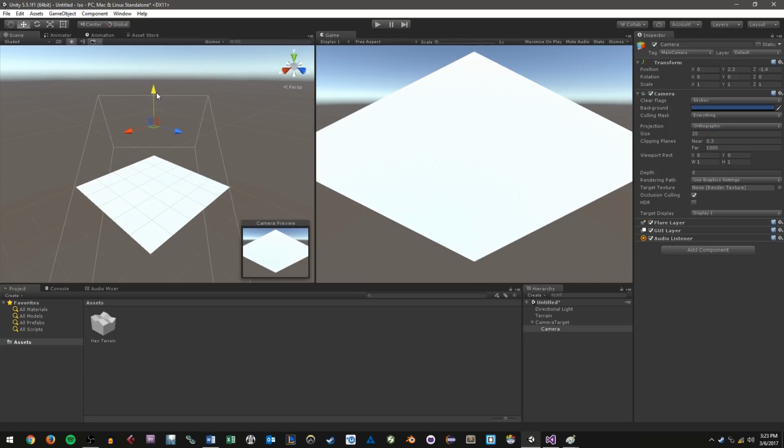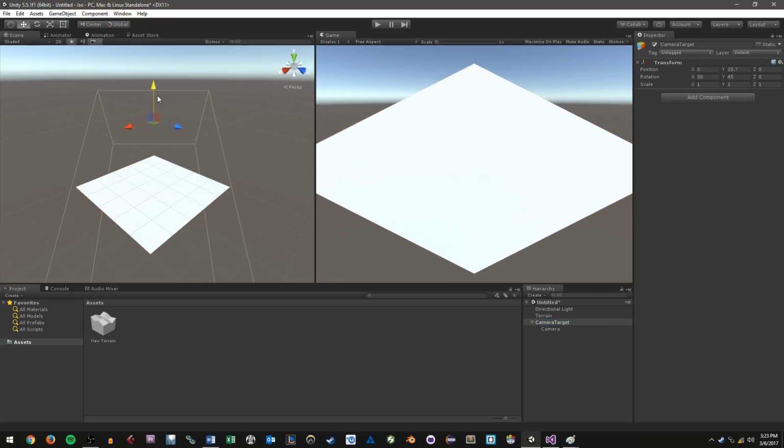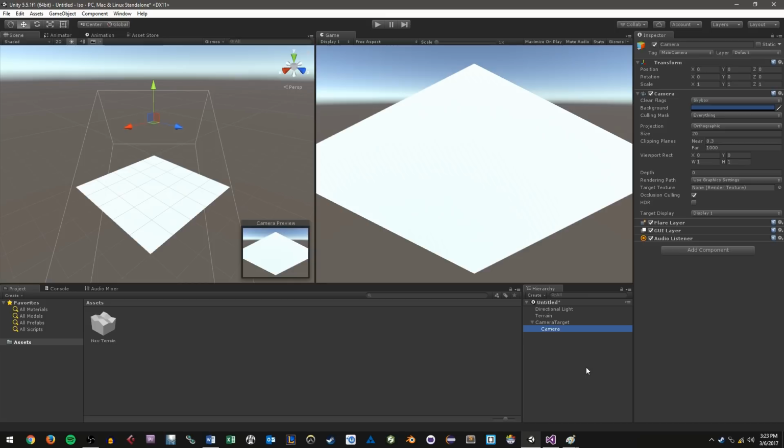And you can still move the camera target around if you want to maybe center this more, like so. I'm going to leave mine right about there. So that's about it for our camera.